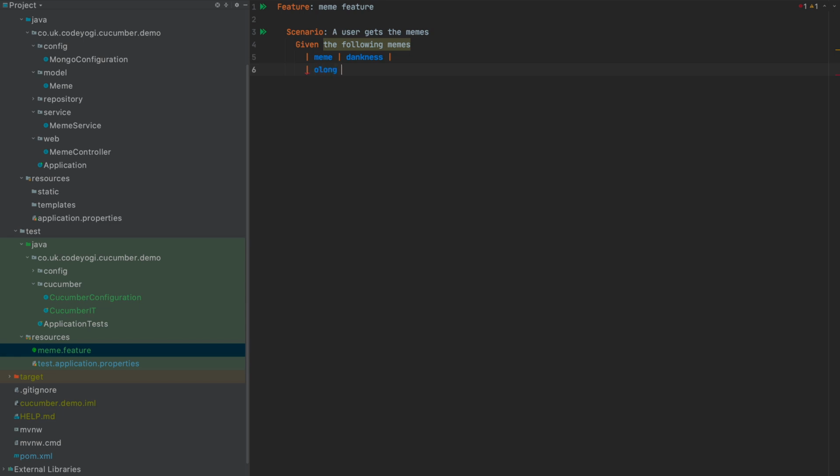So the meme is going to be Oh Long Johnson. That's a really old meme. Dankness level is going to be 1. I'm going to make these all line up so it's all nice. It can be a bit fiddly. I think you can get plugins that actually do this for you. The other meme is going to be Classic Angus. And that's got a dankness level of 3. Okay, so now we've got this thing that says, we have all these memes. We've got a data table, and these are the memes that we're going to create. Okay, so we've got that given.